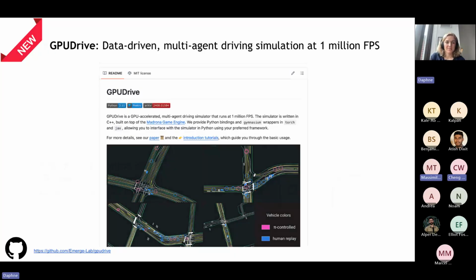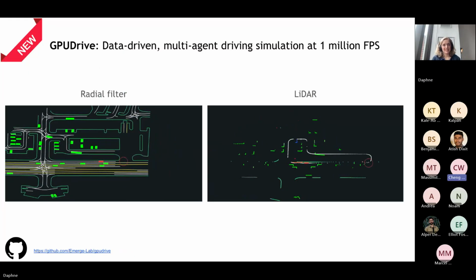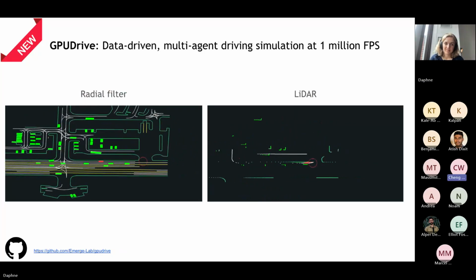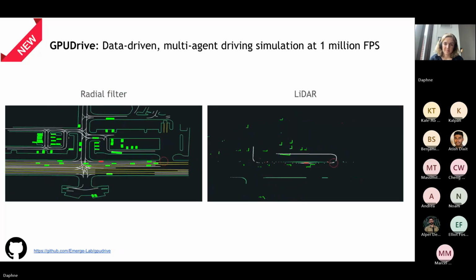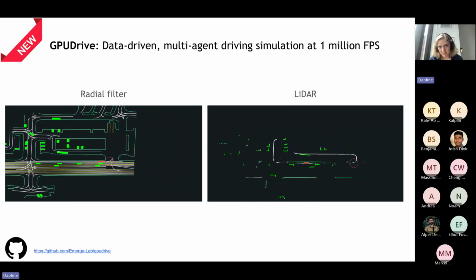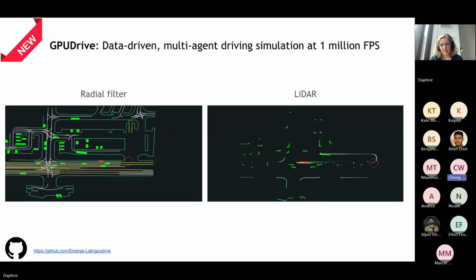Sorry, yeah, there's a question. Can you go back to your last slide? Previous slide. This one or this one? Yeah. Yeah, so here, LiDAR, have you also integrated a sensor model in the simulator? Can you say that again? Have you also integrated the sensor model LiDAR into the simulator?